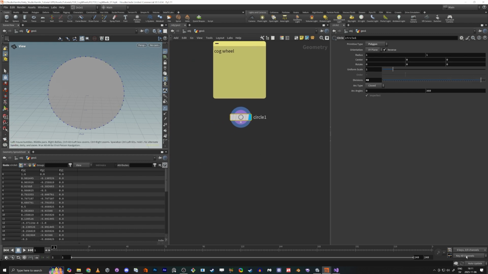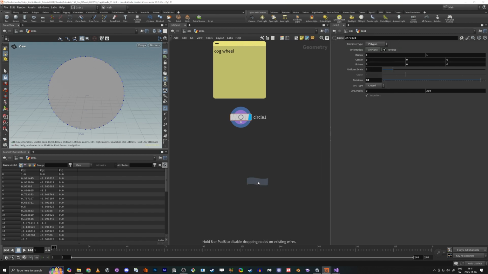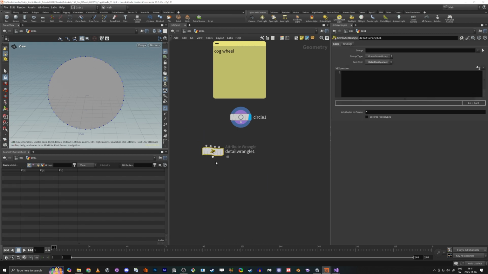And what I'm going to do here is to have a controller, and I'm going to have a wrangler for that. So about this wrangler, I put it on detail, and it's important. If you have it on point, it kind of doesn't update. So we need to have it on detail, and I'm just gonna call it controller. And this one, we're gonna have some stuff here. So we're gonna animate this stuff. Therefore, we need an animate.